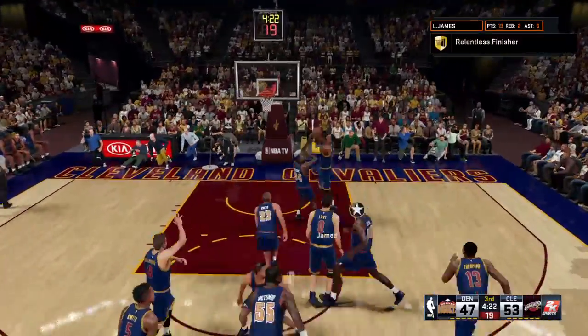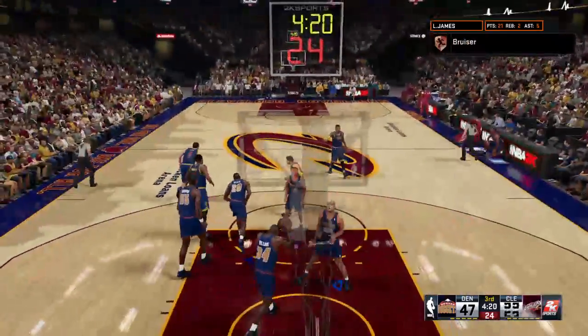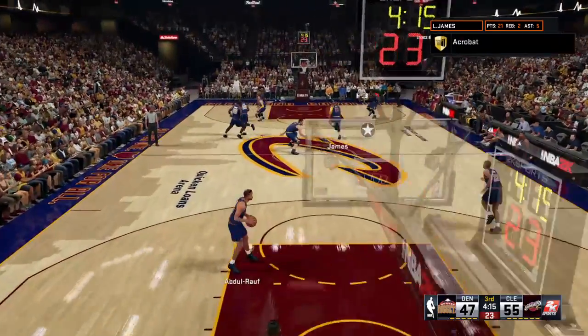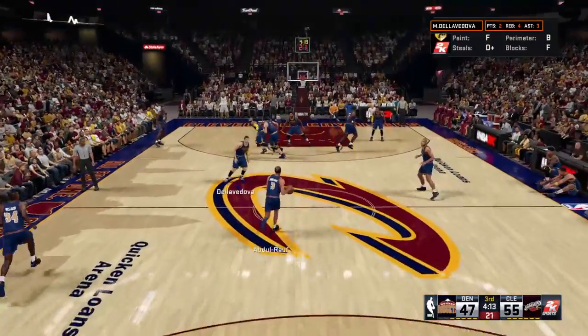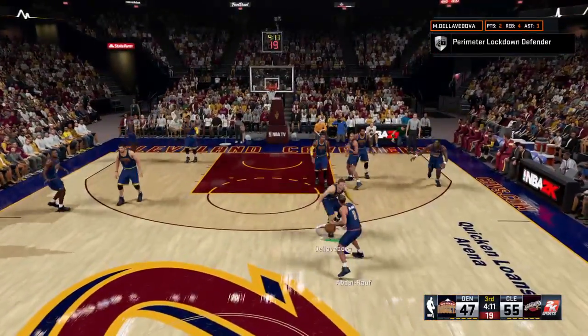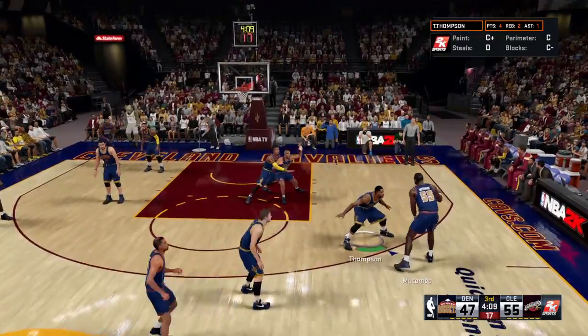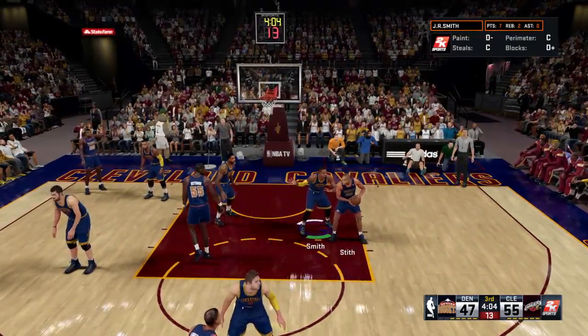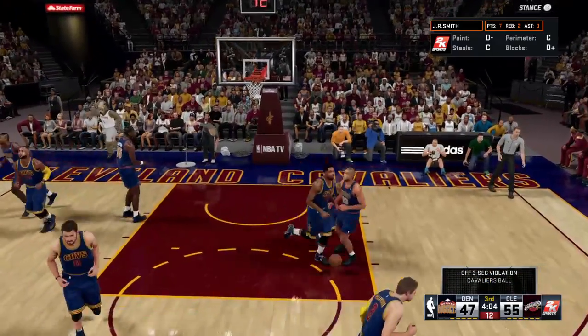At the elbow, it's James. And it's good. Assisting on the play is Dellavedova. 21 points for LeBron. And his stroke has been dead on from the outside. Inside, outside, it just doesn't matter. Mutombo passes to Stiff. And it's going to be a 3-second call.